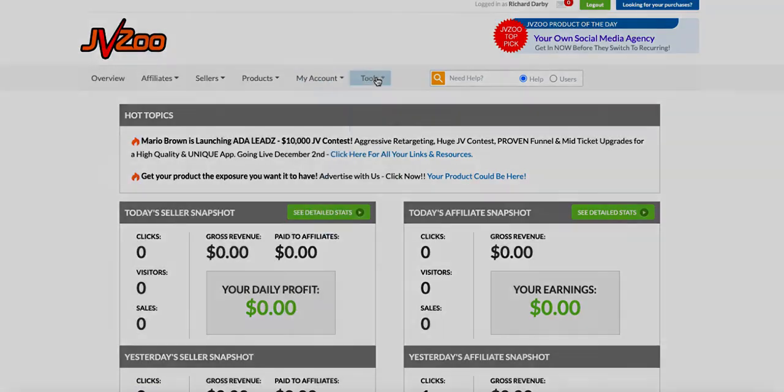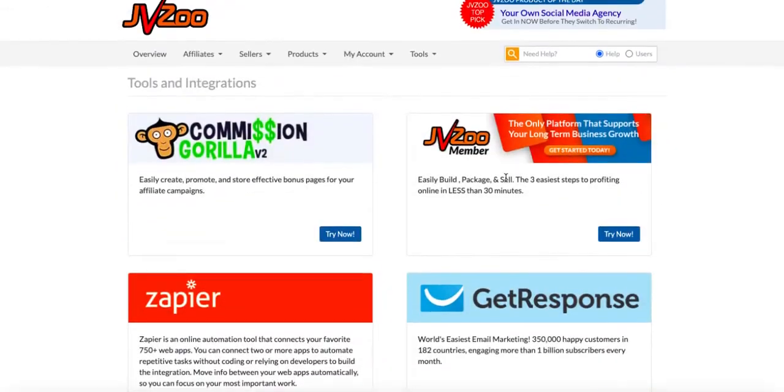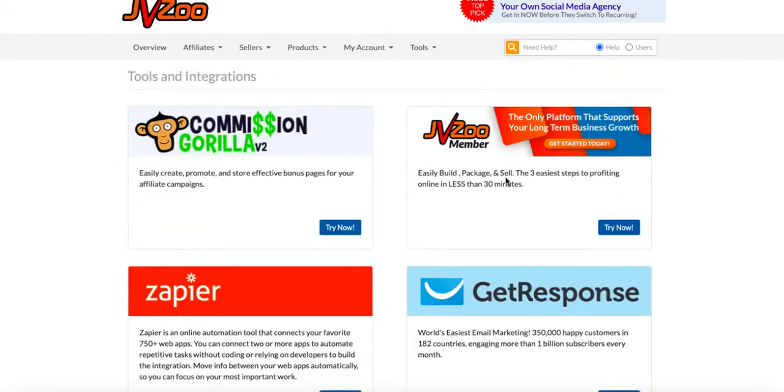And then you have some recommended tools. So these are the recommended tools that they're saying are going to be useful to you if you want to start promoting on this network.